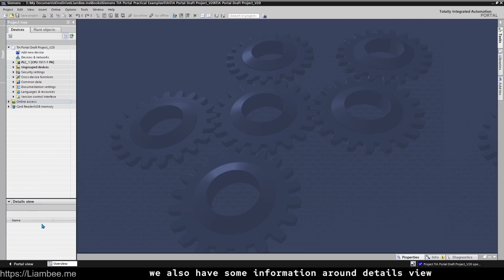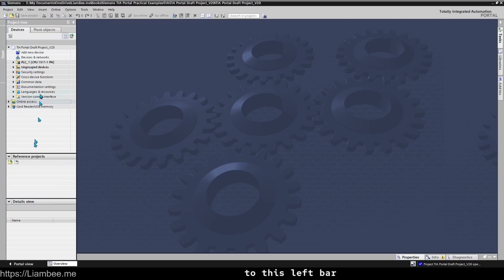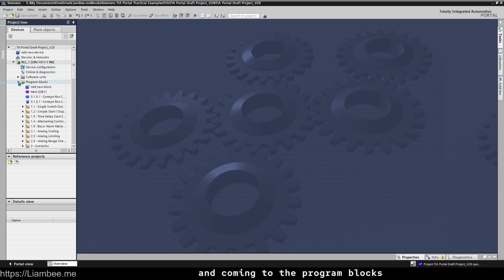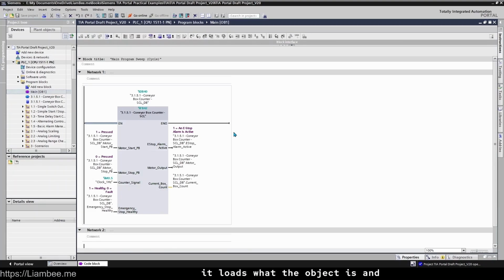We also have some information around details view. And if you go into view, you can add other things like reference projects and things like that to this left bar. This will most of the time be open. You would usually keep this tab open to navigate your project. For example, opening up a PLC and coming to the program blocks and opening your main object. You can see that in the center window, it loads what the object is and gives us our working environment.